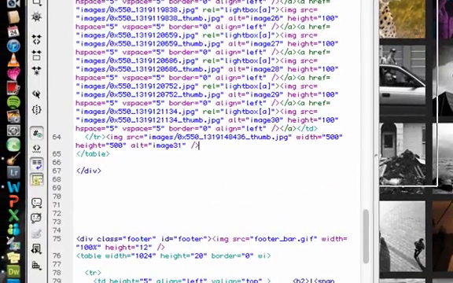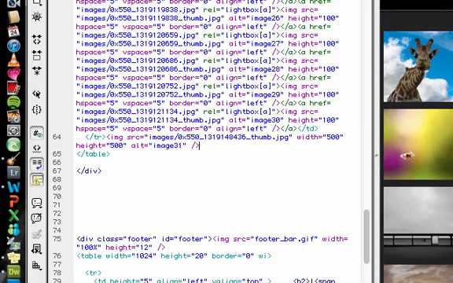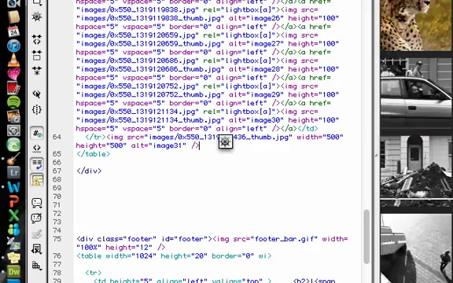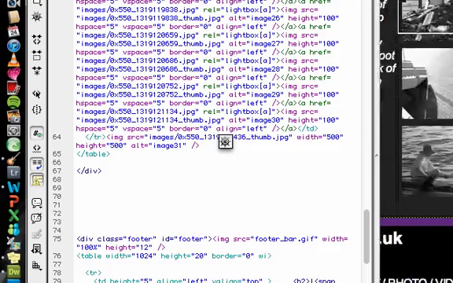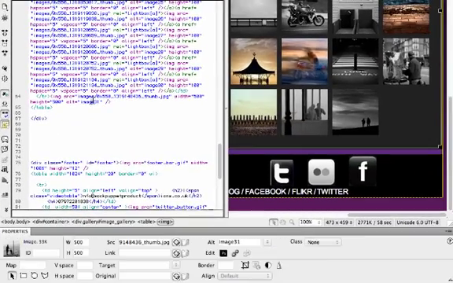Where did that just go? I think I may have just lost that. Where's that gone? Right, well, I can't find that image right now, but it's here. Yeah, it's there.